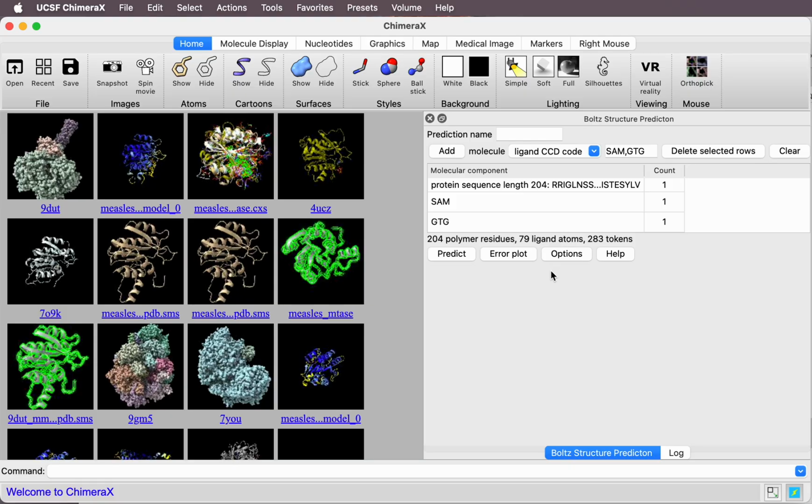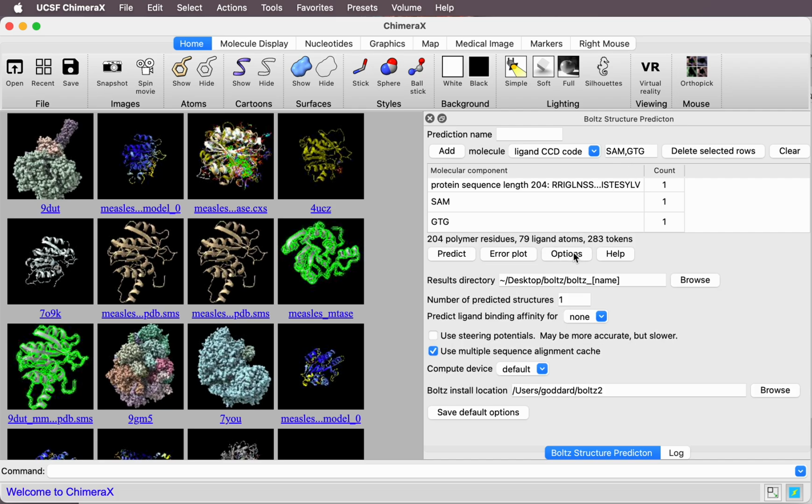And now to predict the binding affinity, let's predict the binding affinity of the RNA cap. I go under options and it says predict binding affinity. We'll select our RNA cap and let's predict five structures instead of one. So I press predict. It's now going to take a couple minutes.